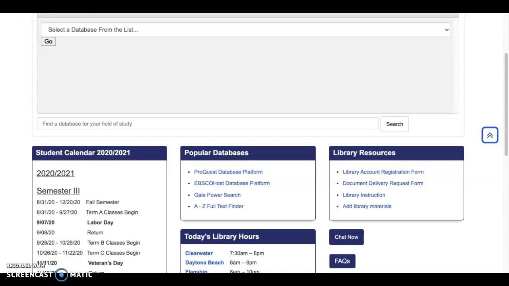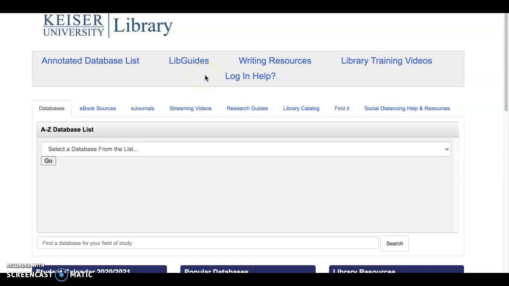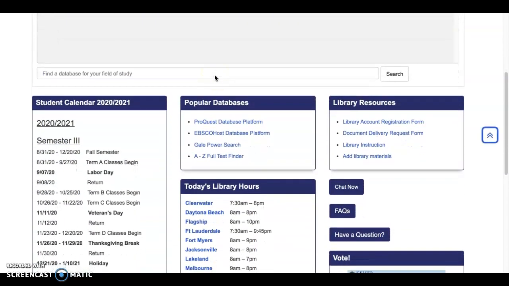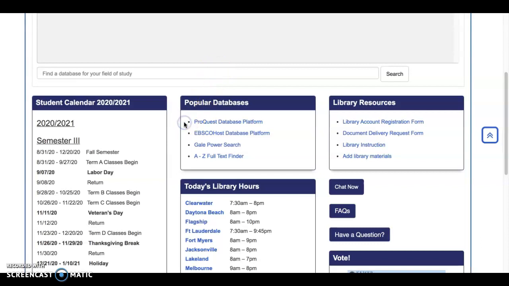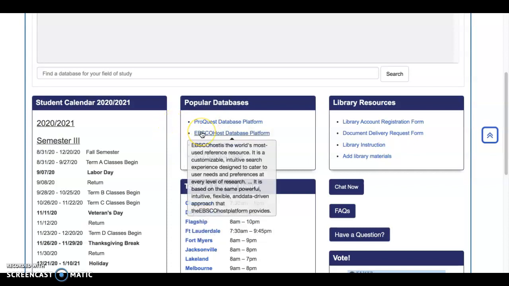I'm going to show you what it's like here. This is how your screen opens when you've selected the link from your homepage. You get to the Keiser University online library. The easiest way to find ProQuest is to scroll down to popular databases. I'm going to use ProQuest, but you could use EBSCOhost.